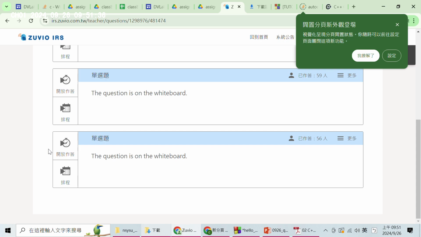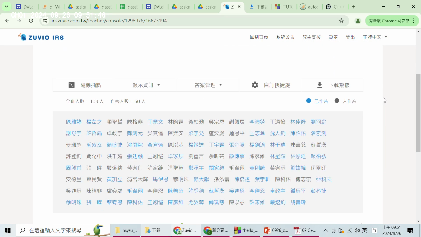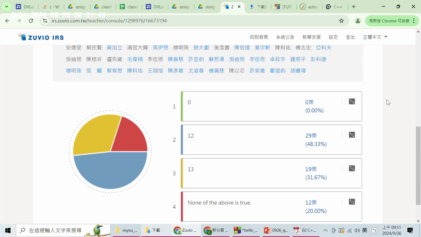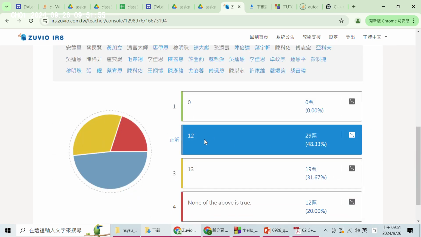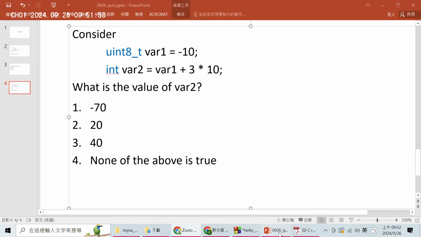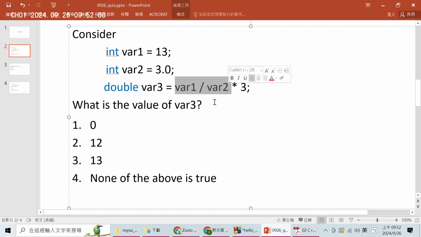And next, let's see the answer of the quiz. So the answer is the second one. The second one, and let's see this one. We want to compute the value of VR3. First, we need to compute this division, and you need to determine whether this division is integer division or floating point division, because this will lead to different results.